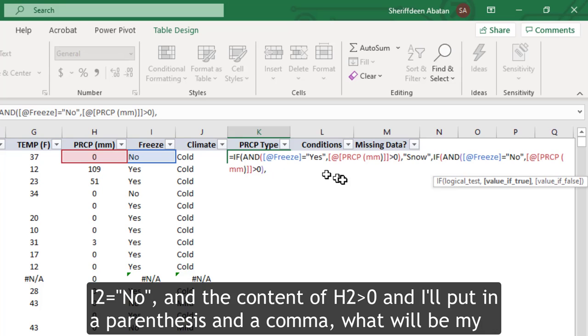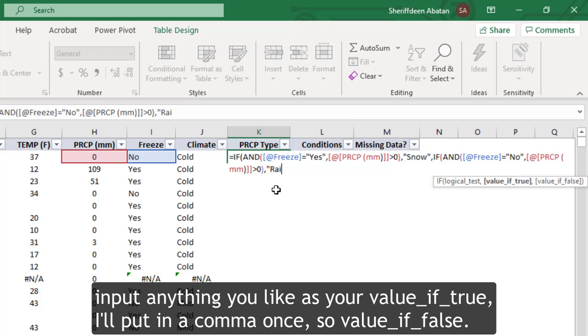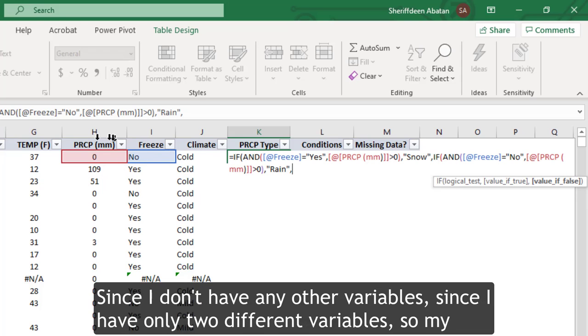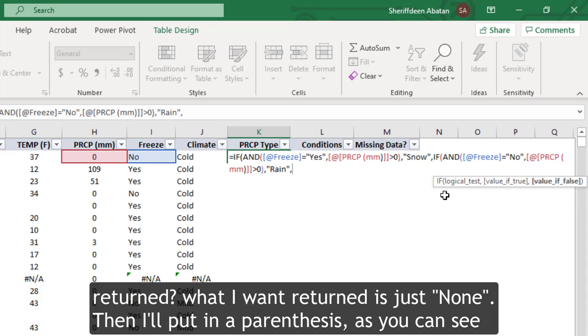So what will be my value if true? This time I want to return rain. You can input anything you like as your value if true. I'll put in a comma again. So value if false. Since I only have two different variables, what do I want if these two conditions are not true? All I want to return is none.